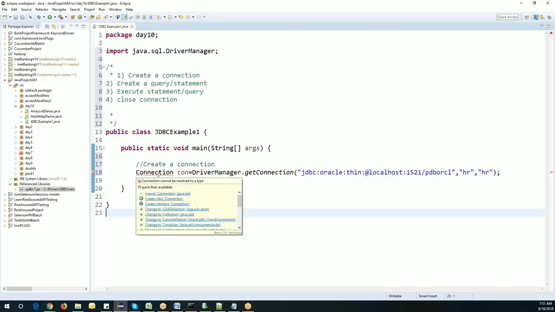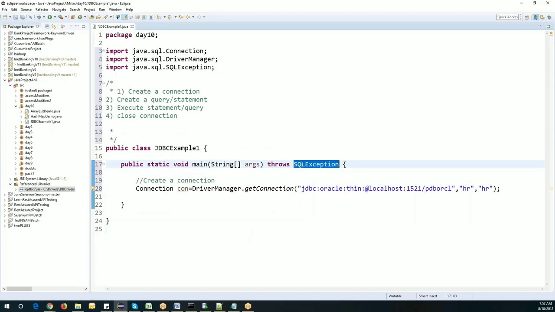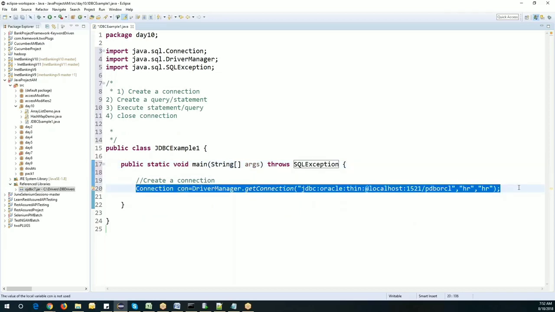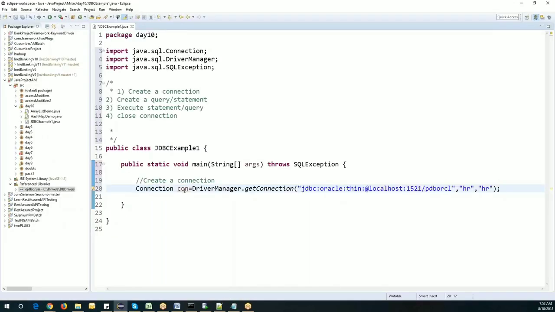Okay, now we also need to import this Connection class from java.sql. java.sql is a predefined package from which we need to import this. And DriverManager.getConnection will throw some exceptions, so we need to add a throws declaration. SQLException may be thrown. Fine. So this is the first statement which will establish the connection with the database. With this we have achieved the first step: how to create a connection. Connection con equal to DriverManager.getConnection.